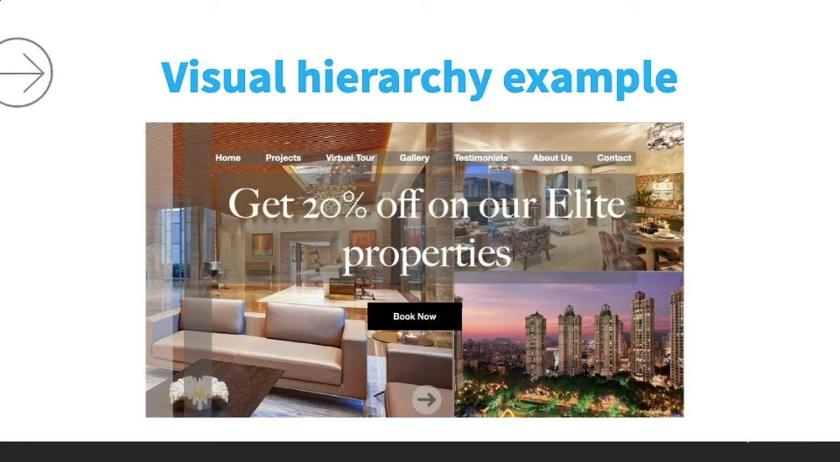So here they are conveying the information in the order of importance. Just because there's a 20% off on elite properties, they did not remove the home page or projects or virtual tour or anything at all. It is still there.